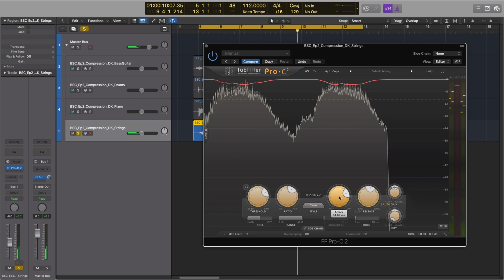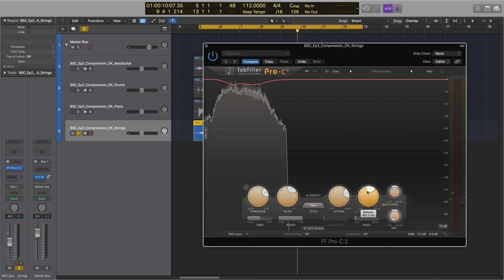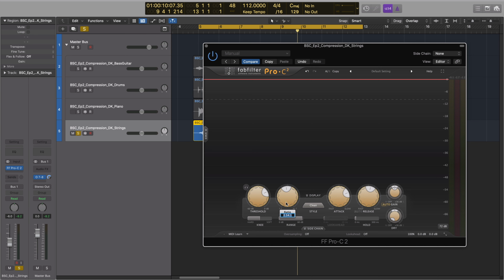So I've set my attack here at about 100 milliseconds and my release at 365. I'm compressing about 3 dB, so not too much, but it's just enough to give it that nice kind of breath. Now I'm going to turn down the ratio for this one. I'm going to set it to about 2.5. Really don't want it to be too over the top. In fact, with this, we can actually listen to what we're getting. So it's just the very top of that bloom.